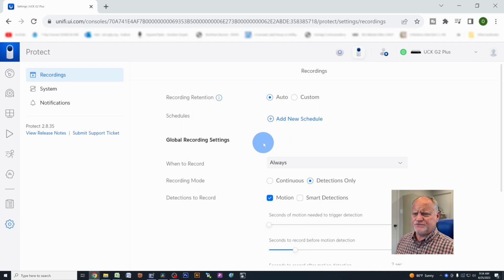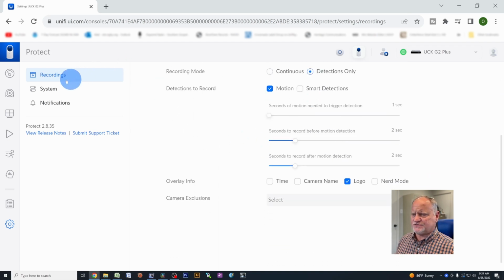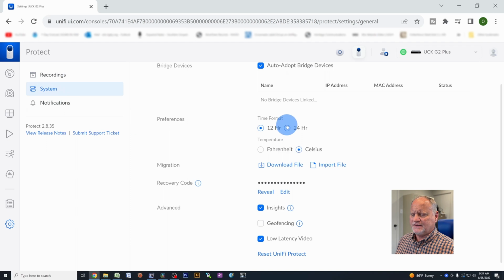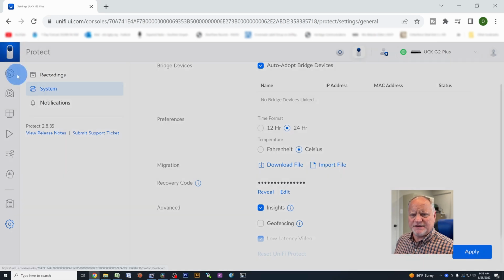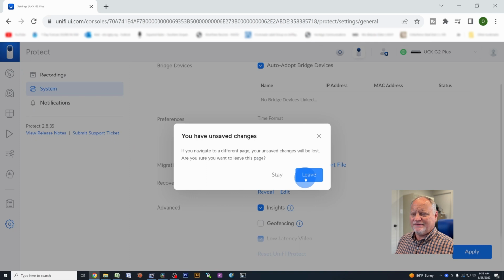When you go to system, you can change your time format, temperature, Fahrenheit, Celsius, just a lot of other different things that you can do as well. You can import files, download files, such as that. But yeah, that's pretty much it. Go back to the dashboard and there you go.